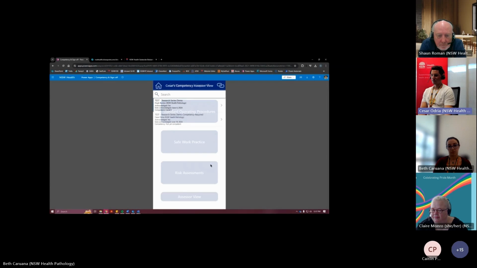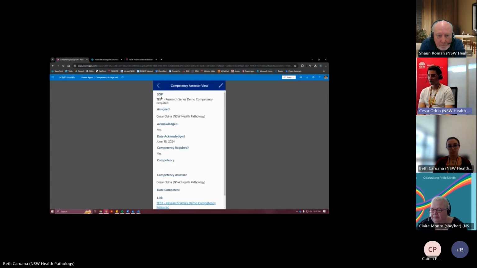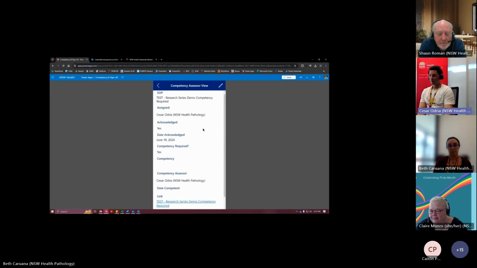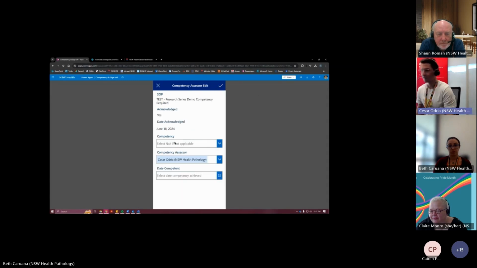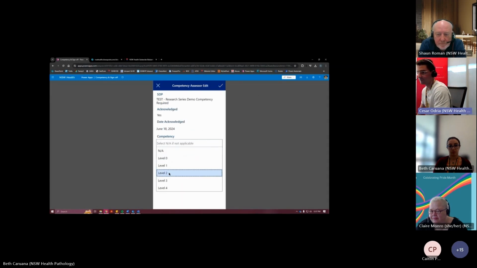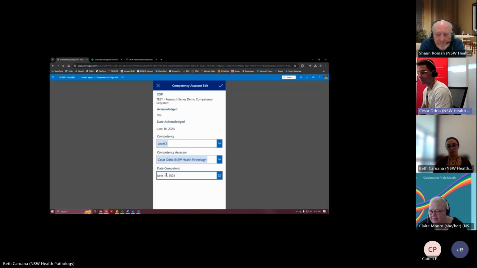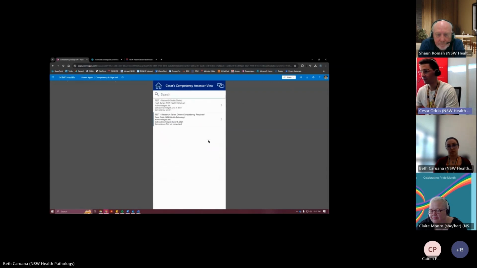And going to our assessor view, we can see here, this is the one I just created. Going into edit, as an assessor, I can select the competency, say level 2, and the dates that I got this competency, and submit. That stays there.